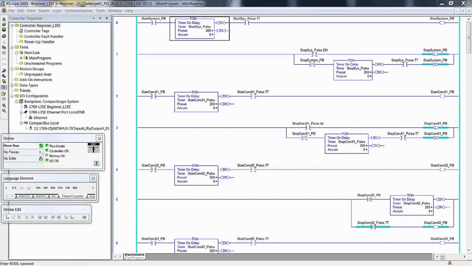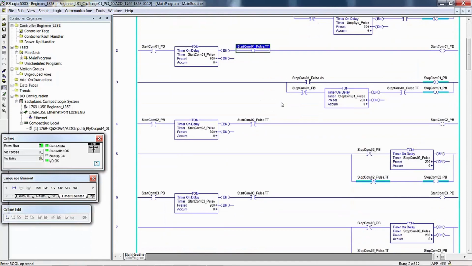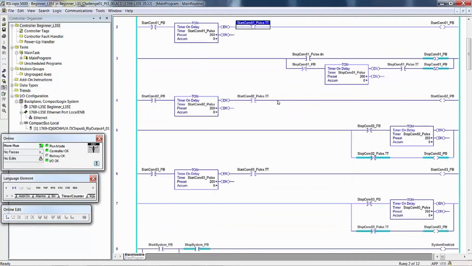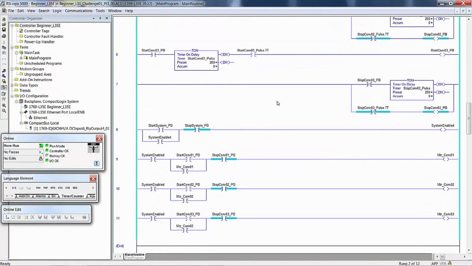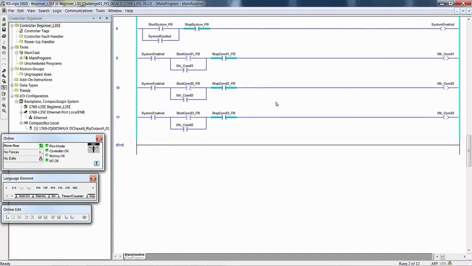If you think back to the time when you first created this logic, the logic on the screen in front of you, remember we have 2 rungs here for each conveyor. This was actually we have a start system and we have a stop system push button that is for all of the conveyors. And then for each conveyor we have start and stop conveyor 1, start and stop conveyor 2, and so forth. This is the actual logic right here.